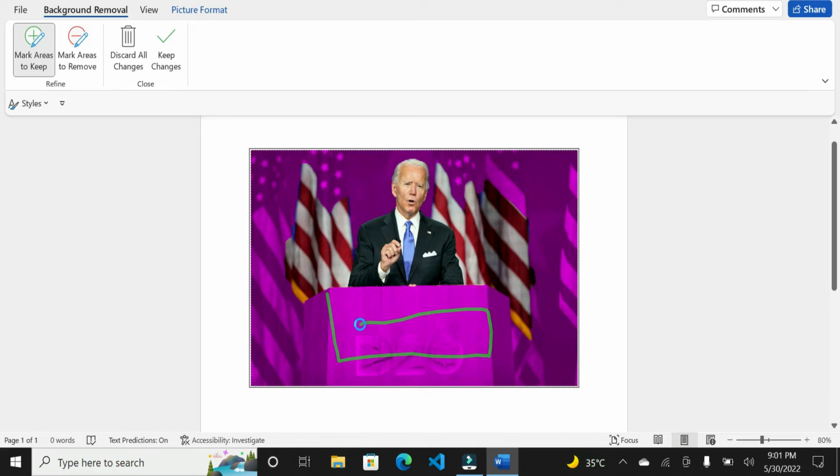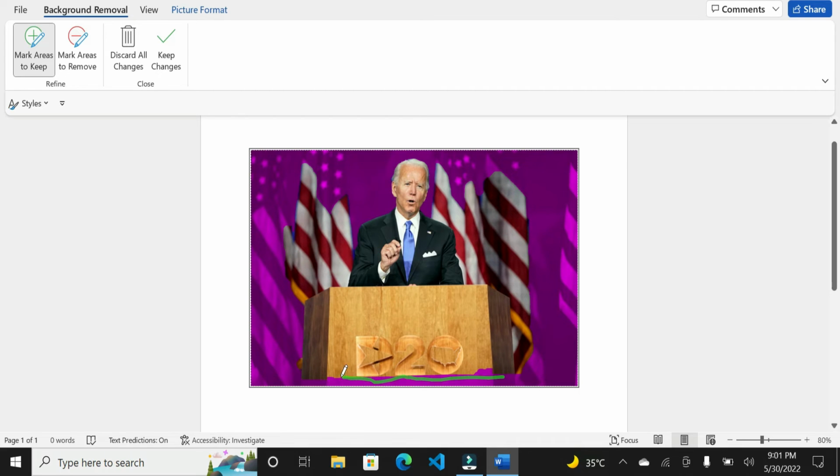The pink area you see in the picture will be removed once you click the Keep Changes button. Here I hope to keep Biden's image along with the desk and remove any other details in the background. Keep on drawing lines until you get your final results.